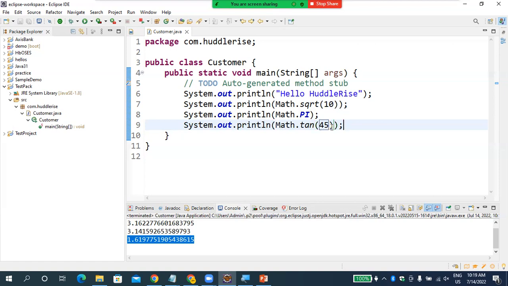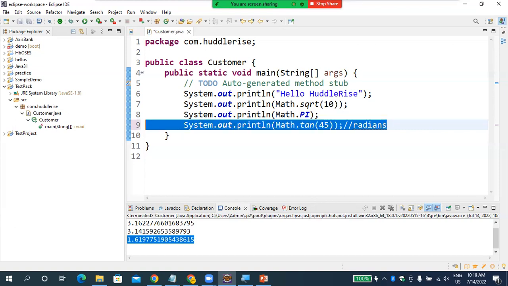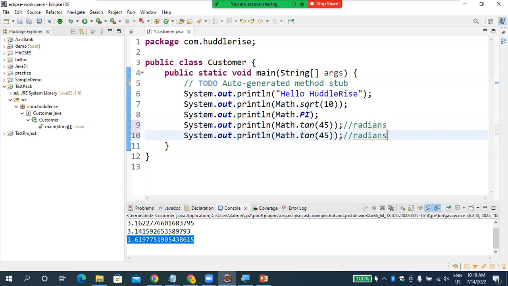Maybe the calculation is wrong. Maybe your system is using the wrong calculation. Another way, maybe it is tan 45 radians. What you have learned, we have learned in degrees. We have learned tan 45 degrees, right?